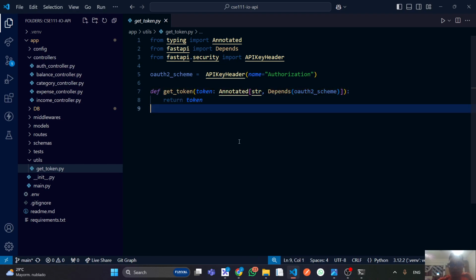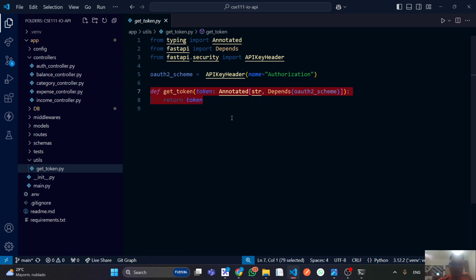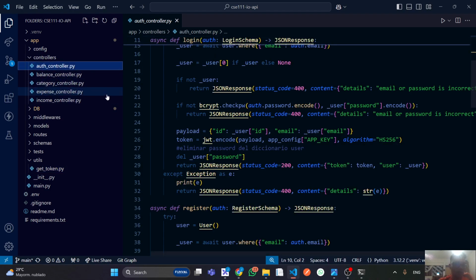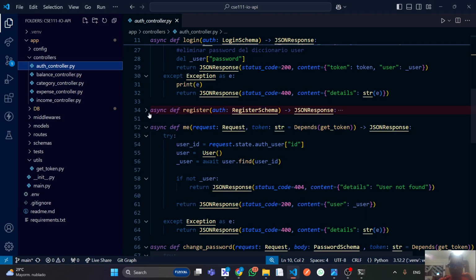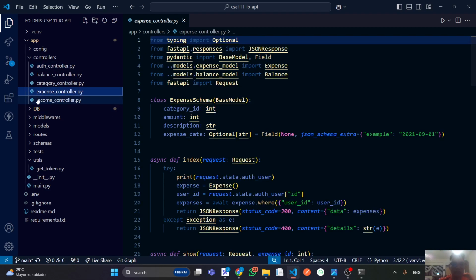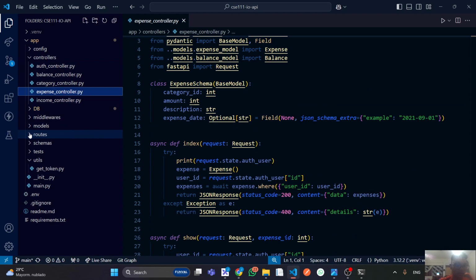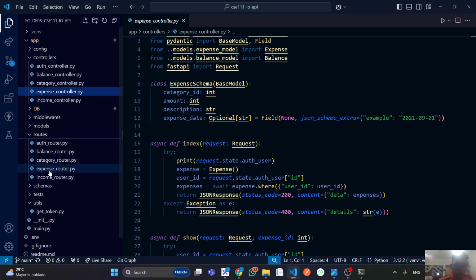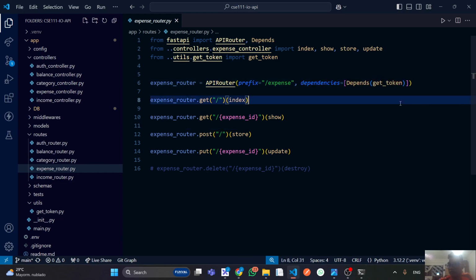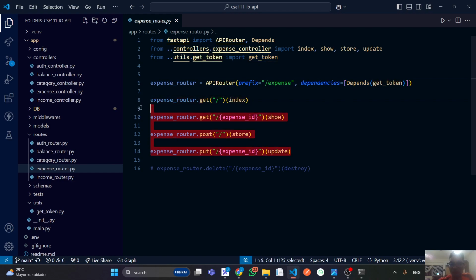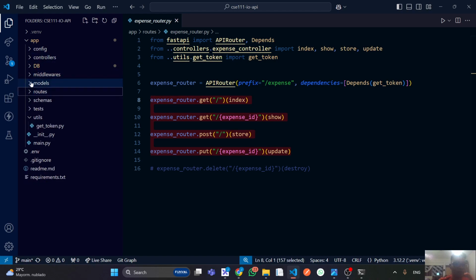from the route. I created this because I don't need each route to be authenticated. In the auth controller, I'm authenticating the route by myself, for example. But in expenses, I'm sending this token straight to the route. I come here, the router has this dependency to get the token because I need each of these routes to be authenticated.